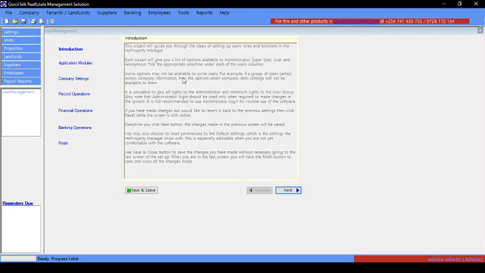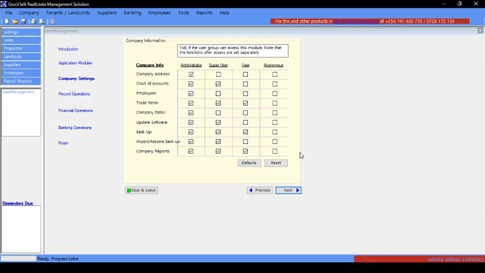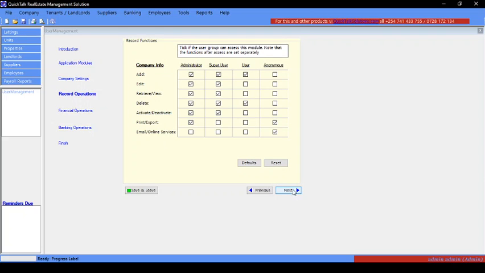Then company user role. This is basically the user management. You'll be able to set which modules are accessible to which type of user. Like in the landlord module, who can access it? The property module. This is a scenario whereby you have so many users accessing the system at the same time, or it is basically your control of users within the system.